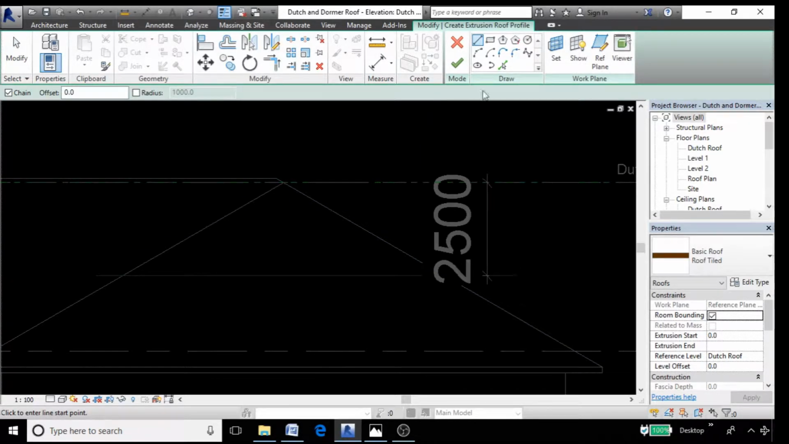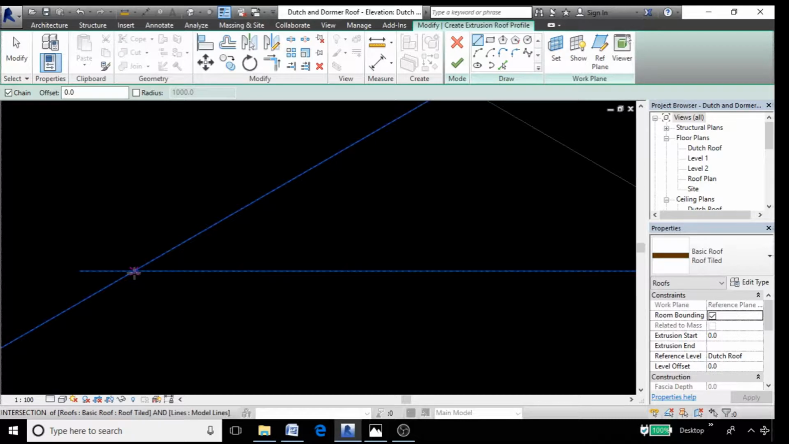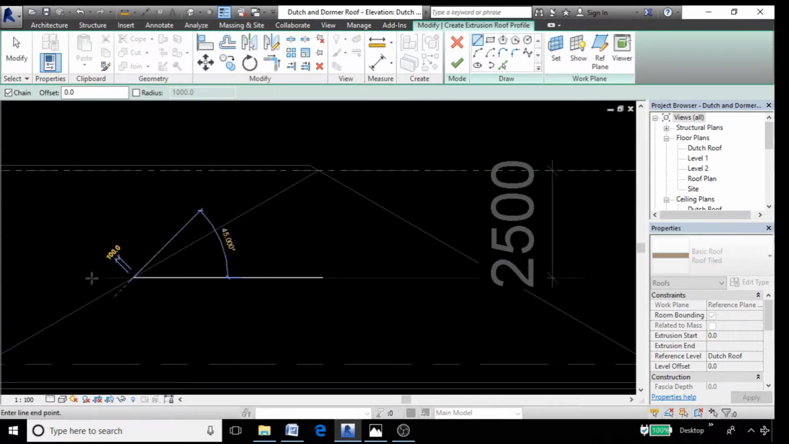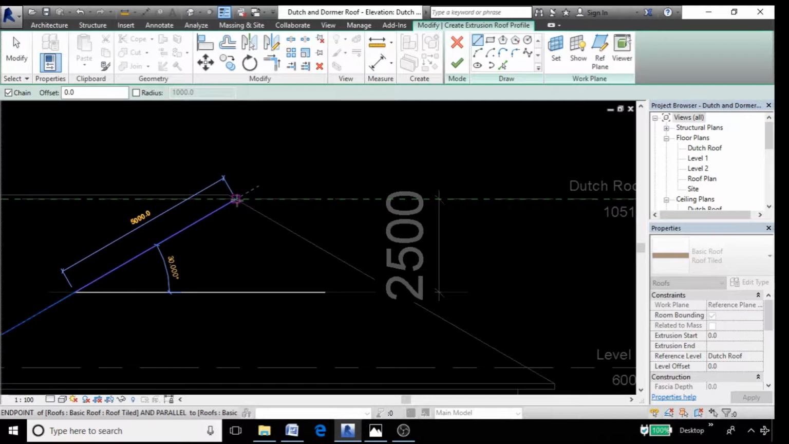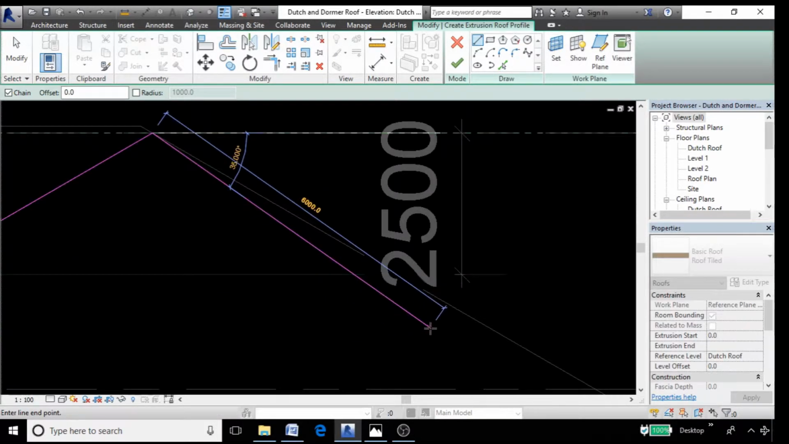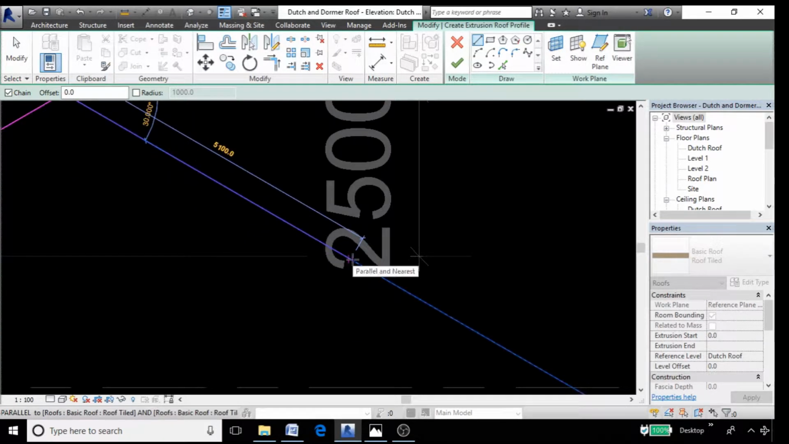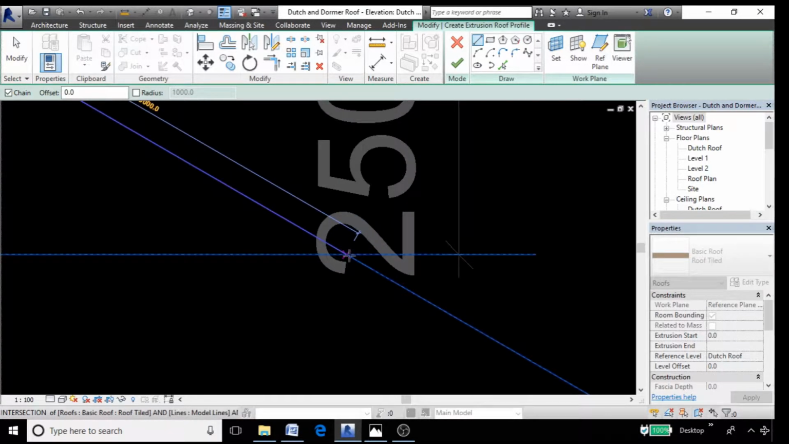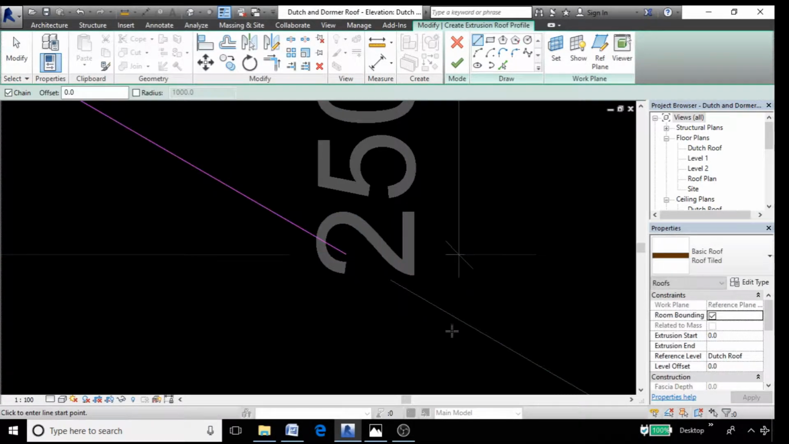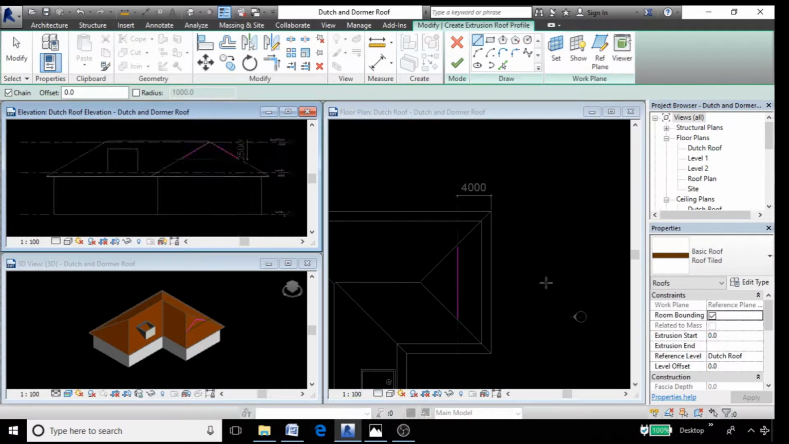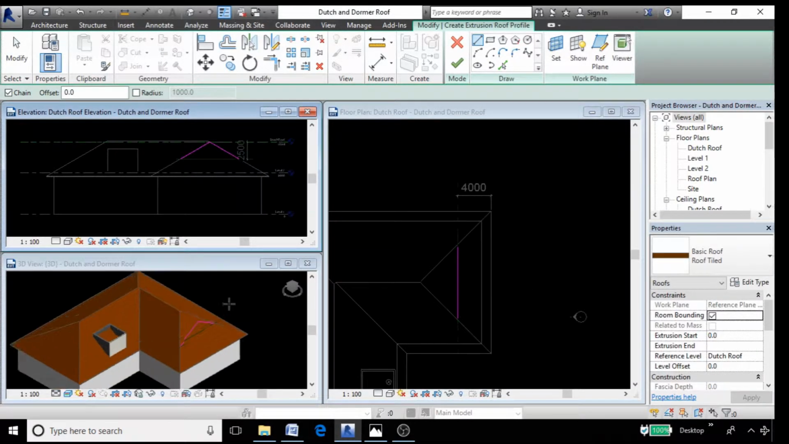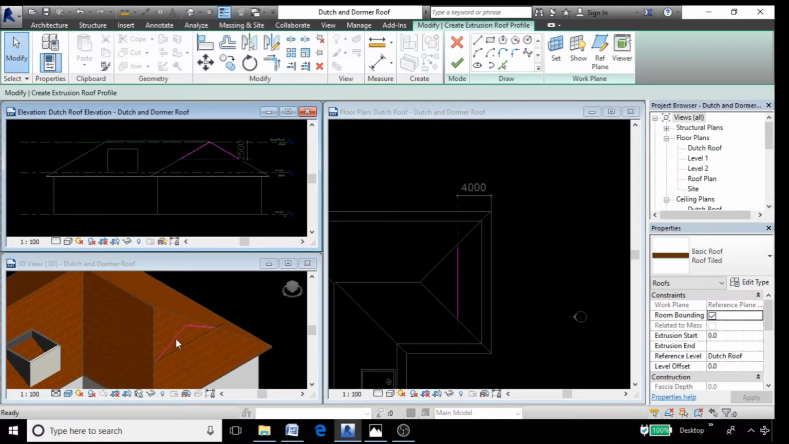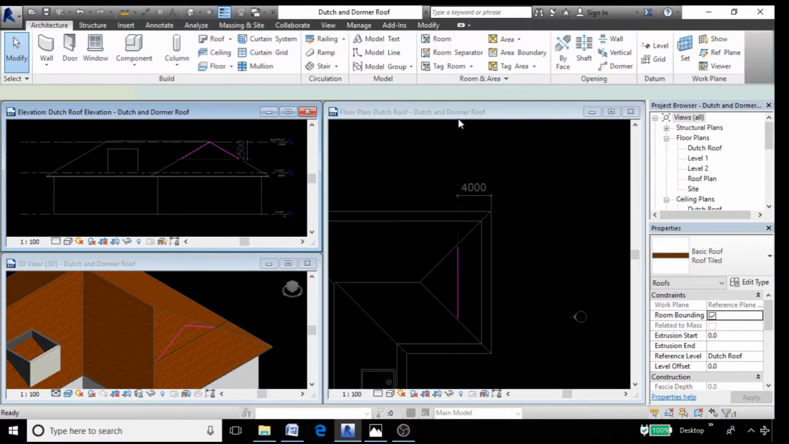Then from the draw panel, select the line tool and draw a line from this intersection to this apex to this intersection. Now press Escape on the keyboard. Type WT to tile the views, and we can see the roof line in the 3D view. Click on the Finish Edit mode to end the roof creation.